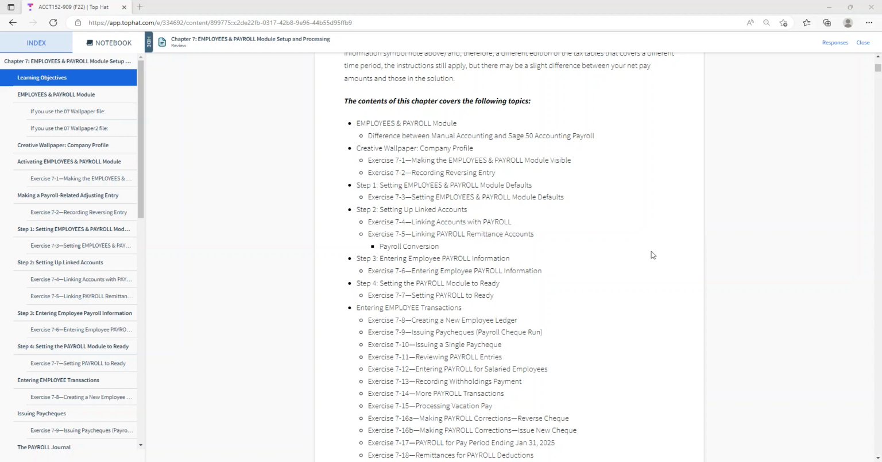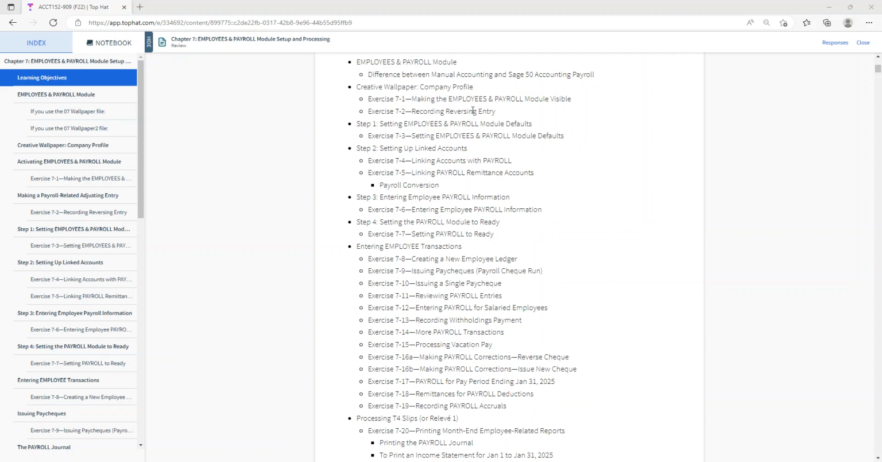So what kind of exercises do we have? We'll start with the database file, and I assume that everybody is going to start with wallpaper file 07, and then we'll activate the payroll module. If we have any previous year entries, we reverse them. So if I accrued anything from last month, I have to reverse that payroll entry, because that's the process that we use. And then we set up the payroll module. We are going to go into the setup of the company and make the changes, link the module, and link the accounts with the payroll, including the income, the deductions, and the payroll taxes. All those things will be linked in the payroll.